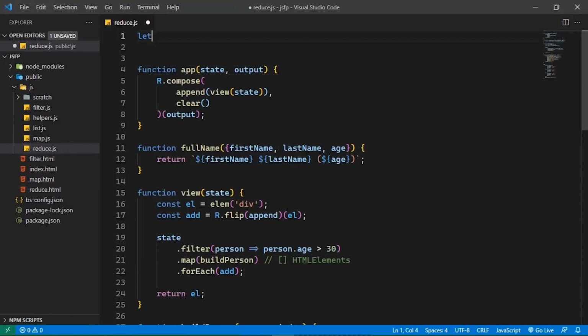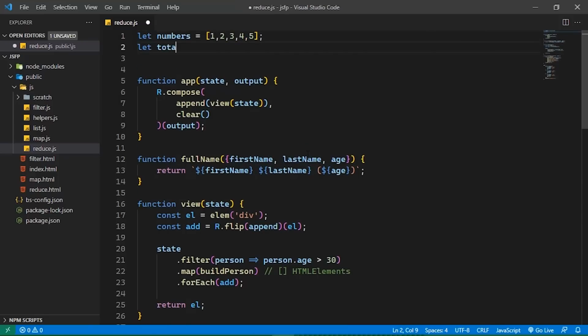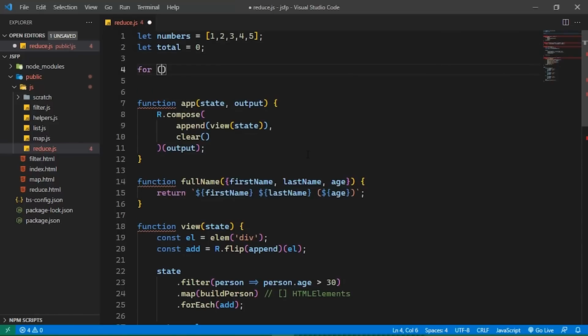So let's use our handy dandy numbers array. Once again, 1, 2, 3, 4, 5. And let's say that we want to sum all of these up so that we have a total, which is going to result in 15. So we've all written this code where we have an array. We want to sum up all of the elements inside of it, and we use a for loop to do that. So this is nothing new.